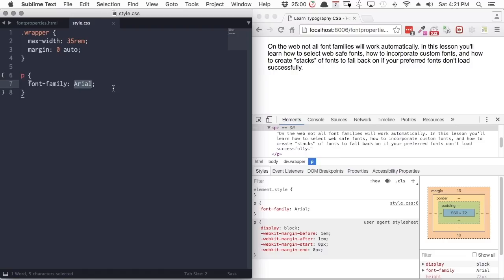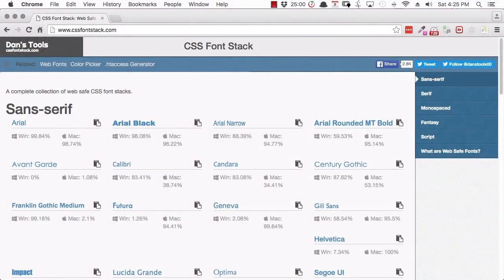Now, the first thing that we're going to do in this lesson is go over web-safe fonts and give you a way to look up how reliable different fonts are and how strongly you can consider them to be web-safe. And we're going to do that by visiting www.cssfontstack.com. And this is a great site that's really useful for two reasons. We'll cover the first reason now and the second reason in a little bit.